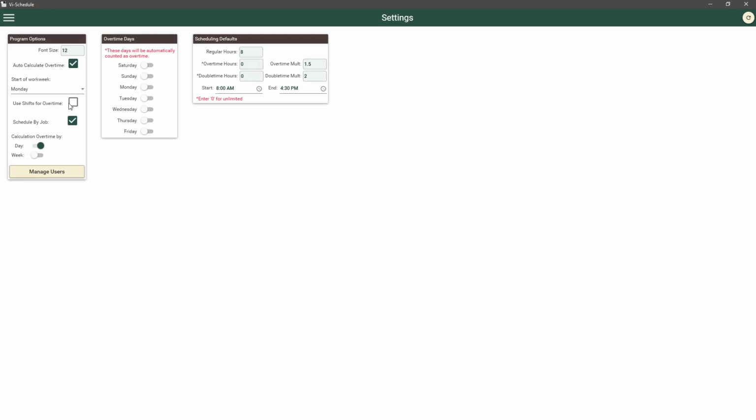I can set specific days to always be counted as overtime, and I can set defaults. For example, this is saying that any hours over 8 would be counted as overtime, and I have no maximum overtime, so I would never automatically roll over into double time.